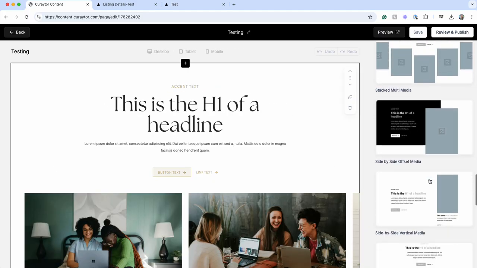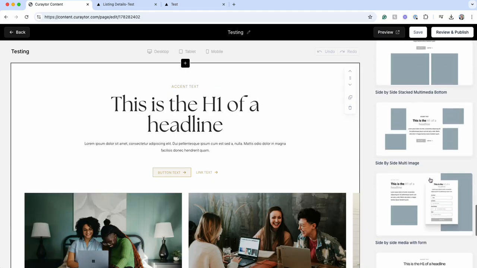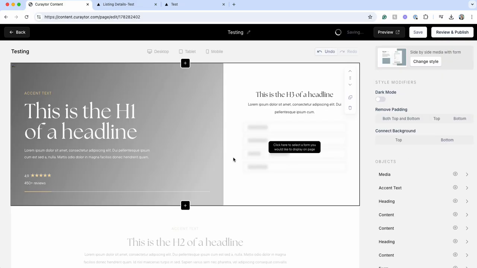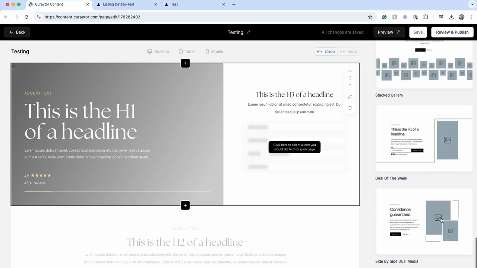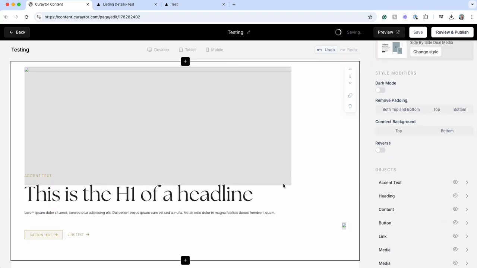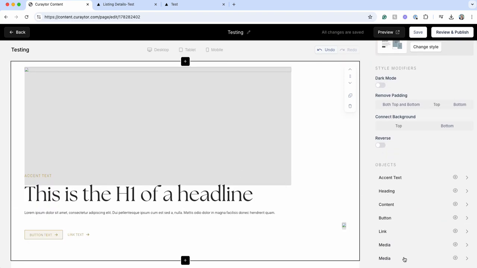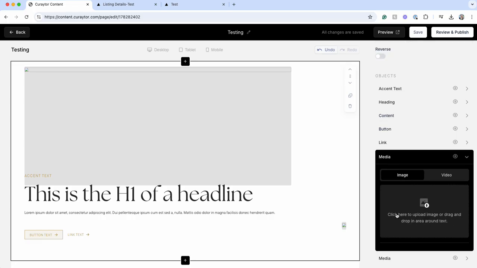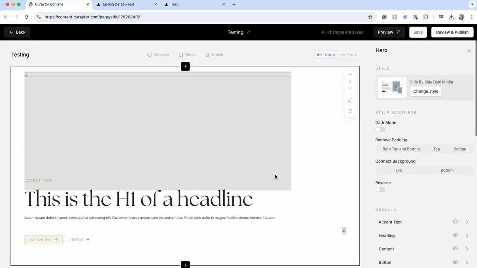Heroes also have a few different options, and I would suggest going through them as well. You can also have a form version of a hero if you would like, and I'll cover forms in a moment. You have dual media here as well. And again, as you're going, you'll be able to find each individual media where they belong.